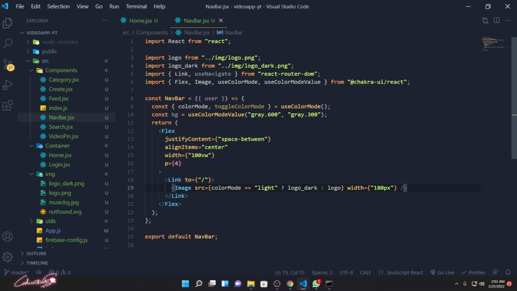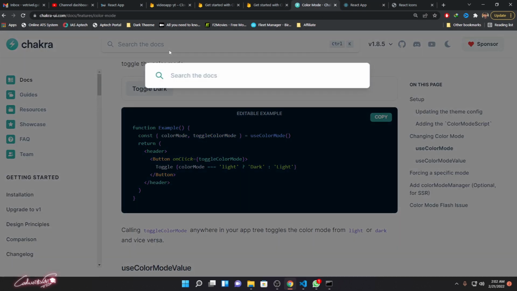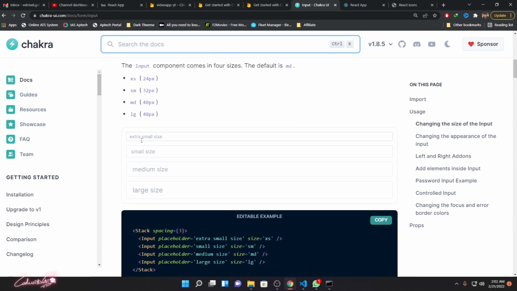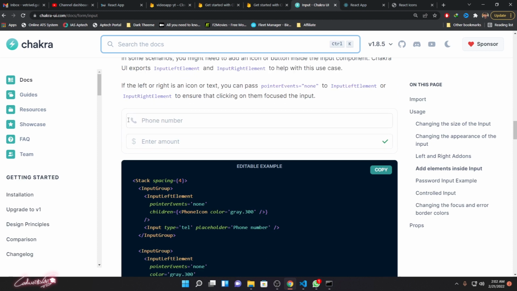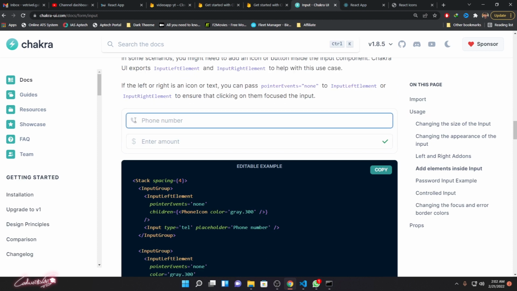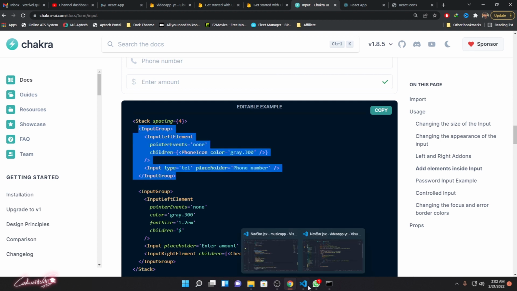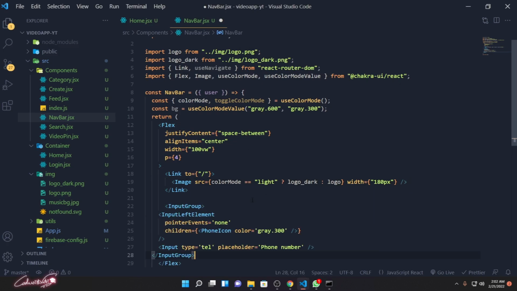Then what we need to do is bring up the search box. So let's go ahead and search for input. Okay, so it has lots of input variants and all those things. Go through this document, but what we are going to use is an input group along with the icon. So copy this input group, and then right after this link tag, paste it.